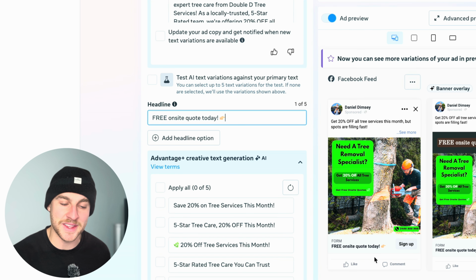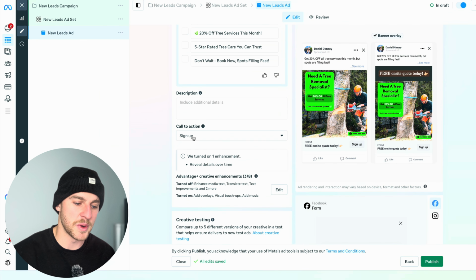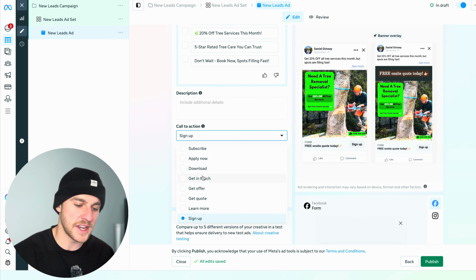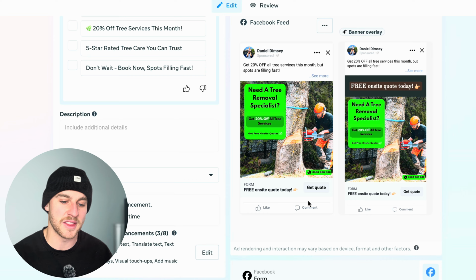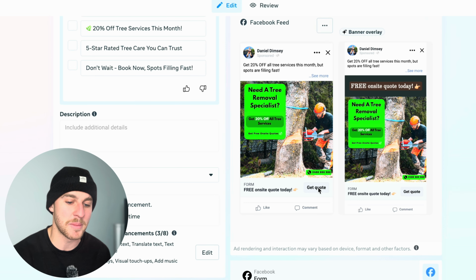Now, let's change what the button says. So we want the button to say get quote. So we're going to go down to call to action, and we're going to change this to get quote. Now, obviously this looks way better now because it's telling them, you know, free on-site quote today, pointing at the actual button that they need to tap to get the quote.